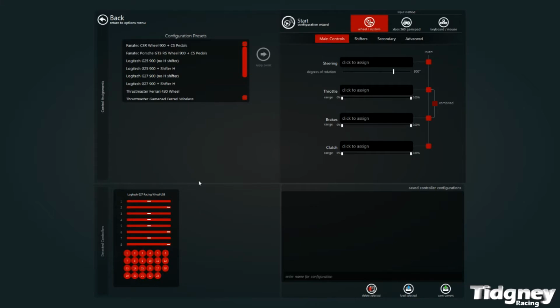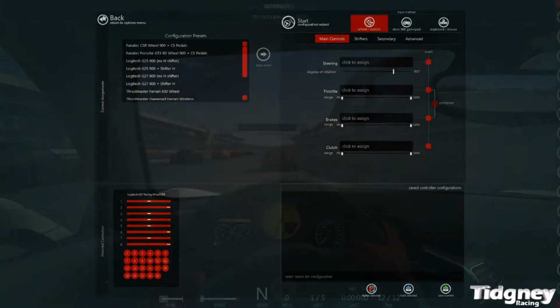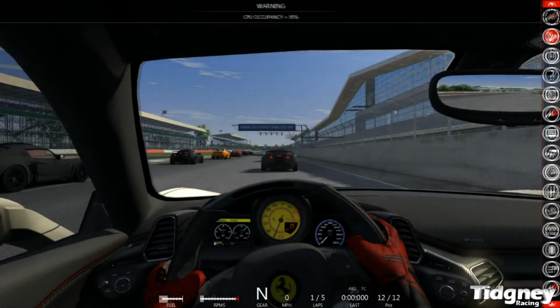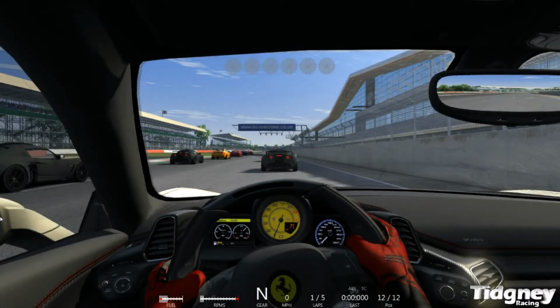So you've got to select your wheel, and in the bottom left you can see one of the bars has gone orange. I'm just messing with the wheel to make sure that it's working first, just turning it to the right slightly. You can do that with some of the pedals as well, the pedals will move. But in that top left hand corner you can select a preset really, and I'm going to go for the G27 900 degrees no H shifter, because that's the wheel I'm using, and of course I just want to get used to the flappy paddles.